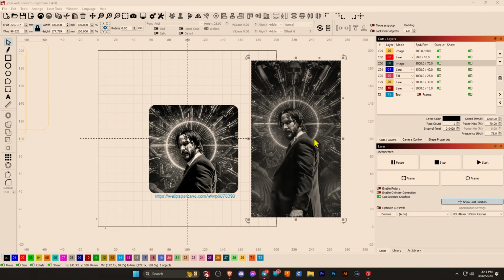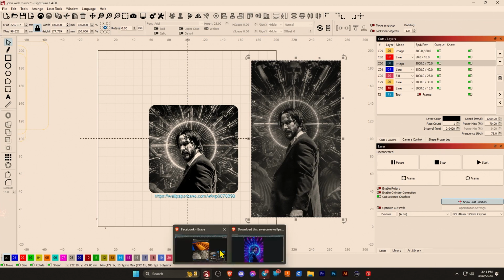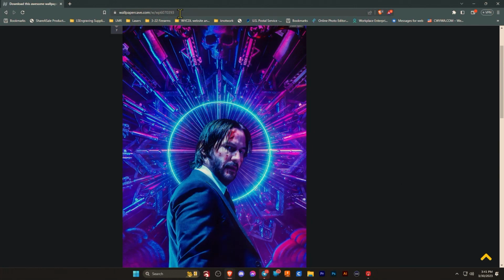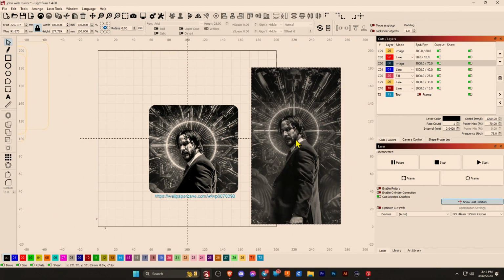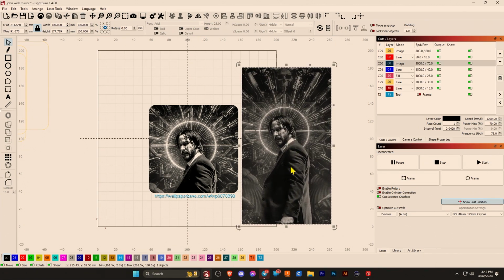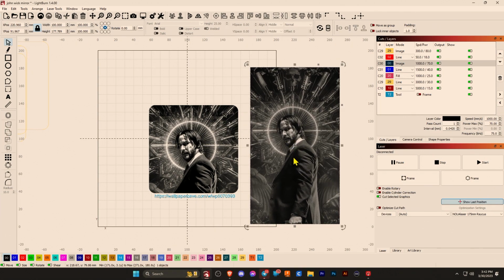The first thing I did is flip this image so it is mirrored from what we see on our screen with the original image. I'm going to show you where I obtained the image, and that was from Wallpaper Cave, and I'll have the link in the description. But here's the exact image that we are trying to reproduce. So I download that wallpaper and import it into LightBurn. I try to look for at least a 1080 image, preferably a 4K image. They seem to work the best. Don't start with a low-res image and expect a high-res result. Garbage in equals garbage out. Just remember that.